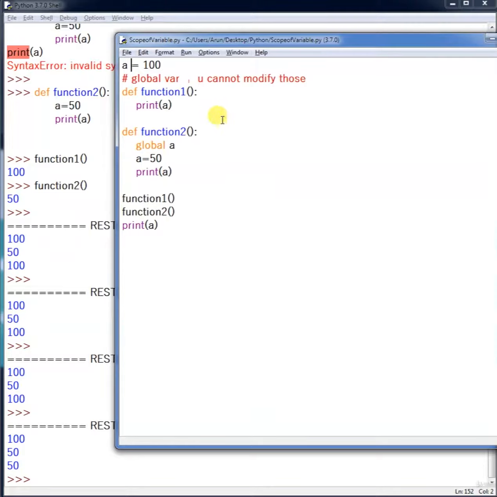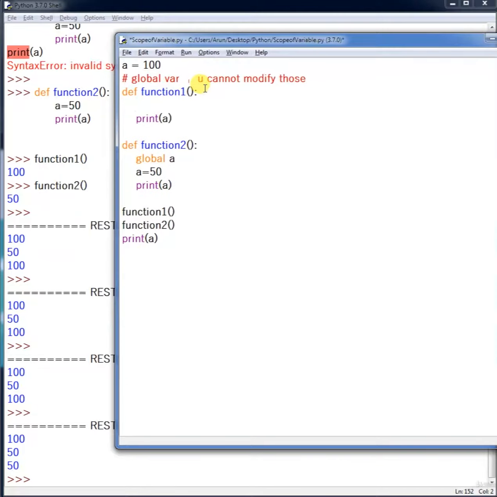Okay, so can you do that here? You can do that, but another thing is when you are using global a here, you cannot simply do it like this. It will not work. You'll end up with a syntax issue. This is the signature for that.